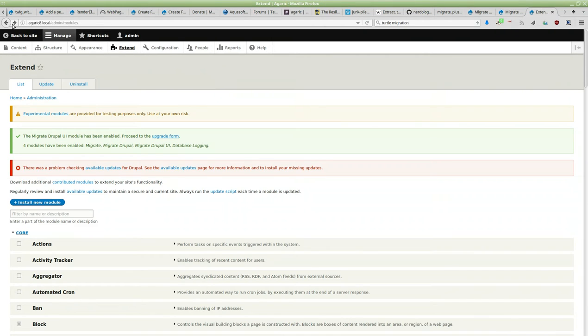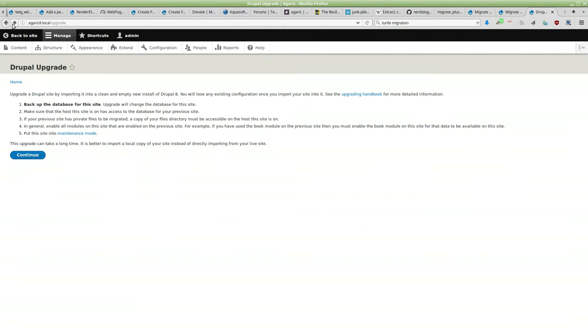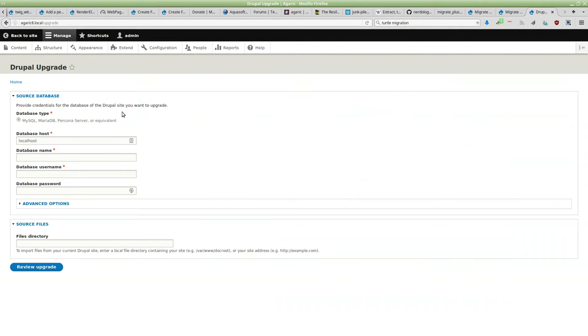Enable the experimental modules, don't be afraid of that, and then you can proceed. This is, again, only for Drupal 6 and Drupal 7, but it will try to help you out. It will look at your database and the old database and be able to provide the structure. So if you're really lucky, that's what you do. You just have to put in the information for your old database, which you can put next to your site. So if that works for you, you're done.